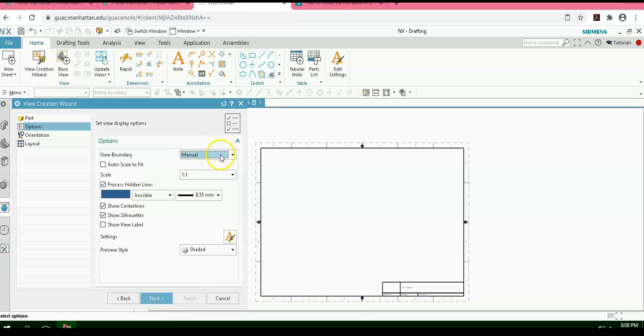View boundary, select manual, uncheck this auto scale to fit and make sure 1:1 is selected for scale. For hidden lines, select invisible, uncheck show center lines, and then next.